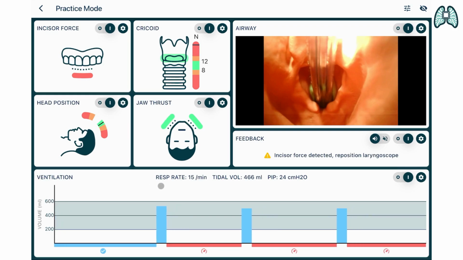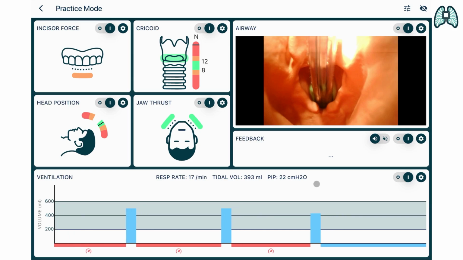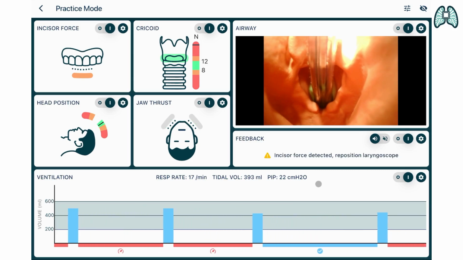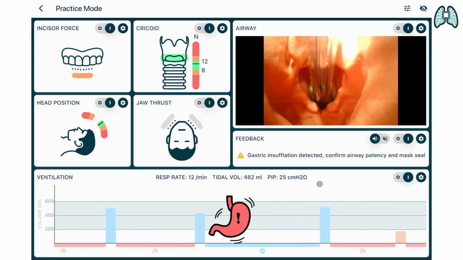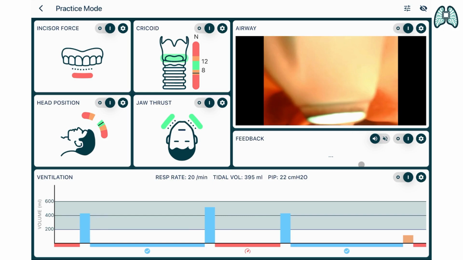The airflow section shows real-time graphical representations of the ventilation profile on the y-axis. This can be shown as either a bar or line graph. The respiratory rate is also plotted along the x-axis in real time. Details of the respiratory rate, tidal volume delivered, and peak inspiratory pressure are also shown within this icon grid.